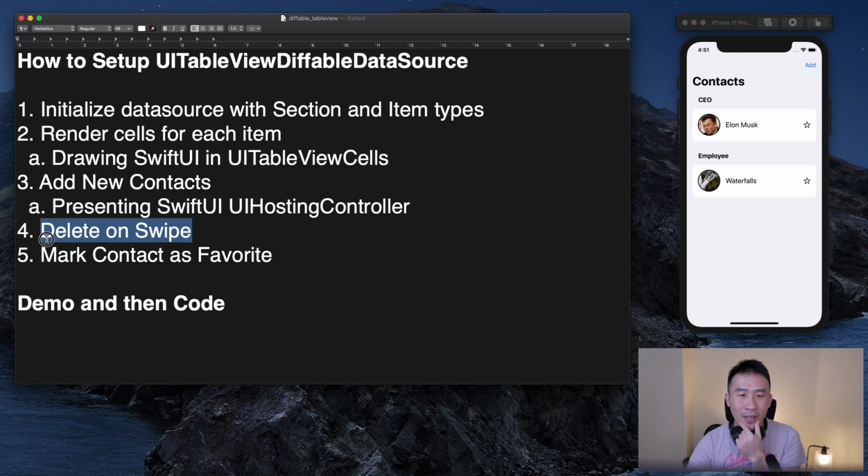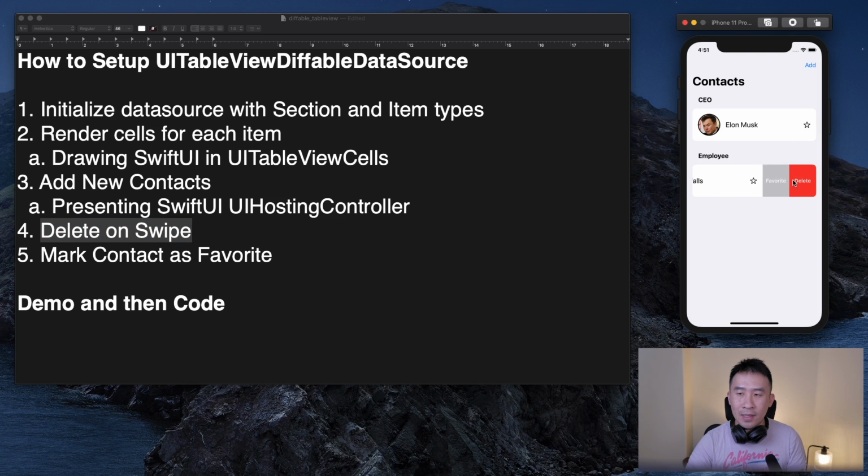All right, finally, we are going to figure out how to delete objects from the list, right? So if we swipe to the left and hit delete, it's going to delete that object from my diffable data source. And we'll talk about how to remove these items and what a snapshot is on a diffable data source.